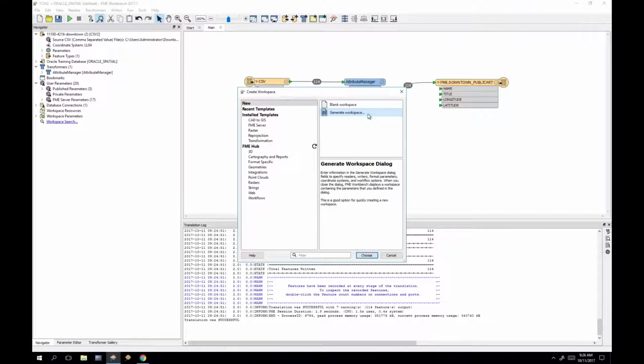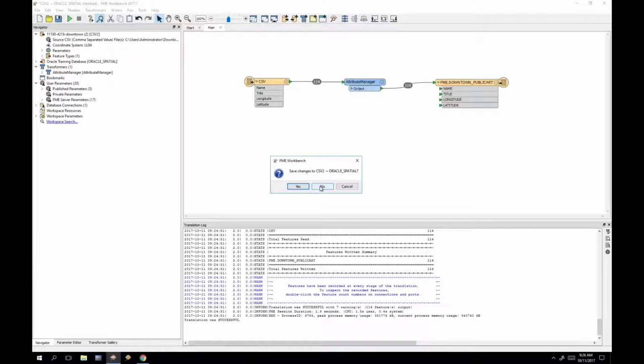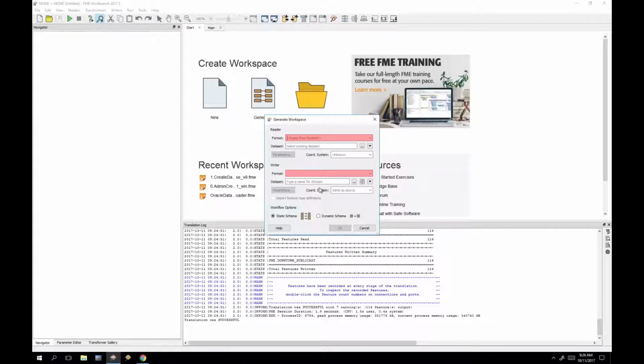This time we're going to generate our workspace. This is a little bonus exercise that Mark and I have conducted for you guys. So we're going to go generate. I'm not going to save that. And this is where we're going to generate a workspace to read from PostGIS and write to our Oracle database in order to get those remaining tables into our Oracle database.